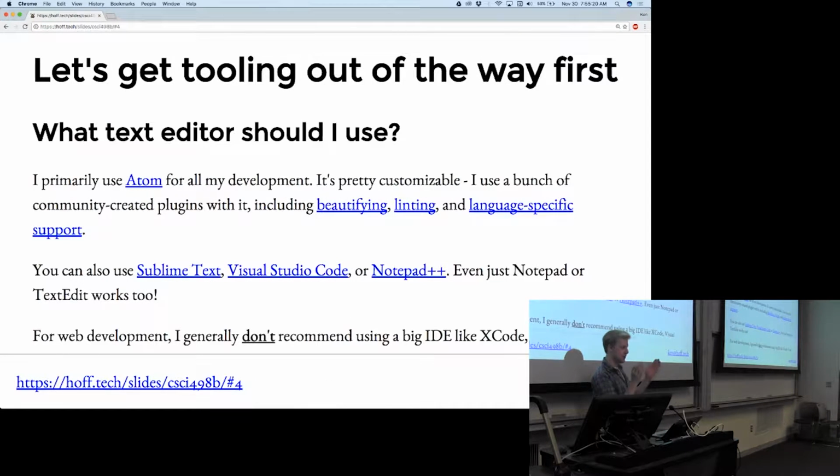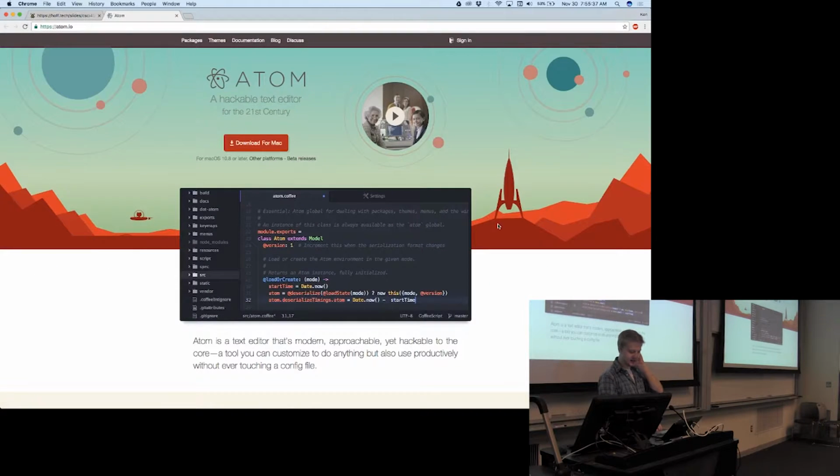Cool. All right, let's get tooling out of the way. What text editor should you use? Presumably you all have text editors. You guys have been using Xcode. You might be using Sublime Text. You might even be using TextEdit or something on the Mac. I don't totally know. I use Atom for everything. Atom is a text editor built by GitHub. It is awesome. I love it.